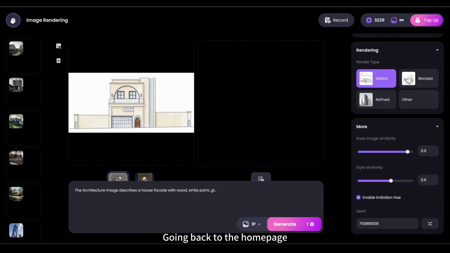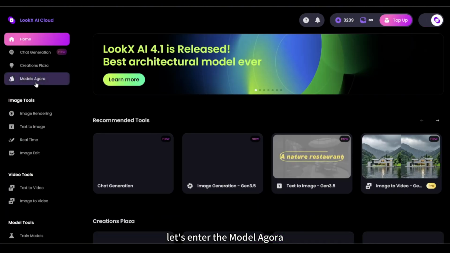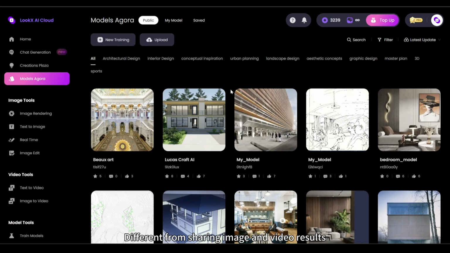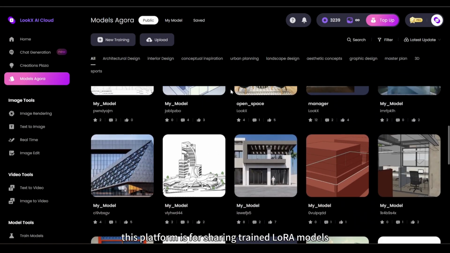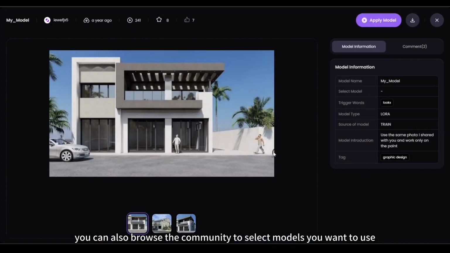Going back to the home page, let's enter the model Agora. Different from sharing image and video results, this platform is for sharing trained LoRa models. You can train your own models here or upload existing ones. Of course, you can also browse the community to select models you want to use.